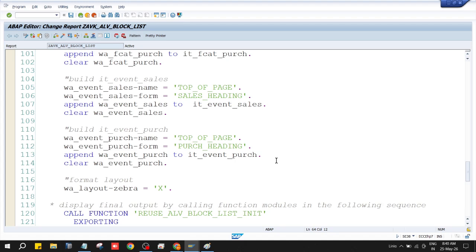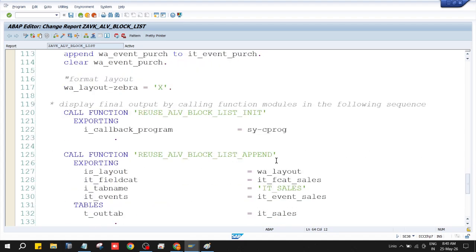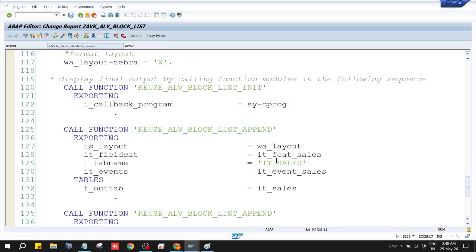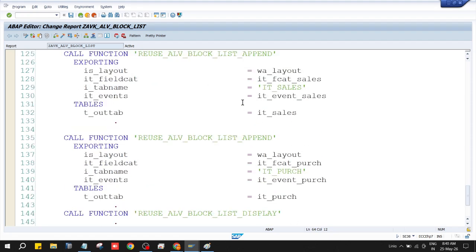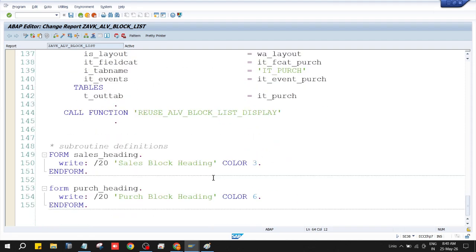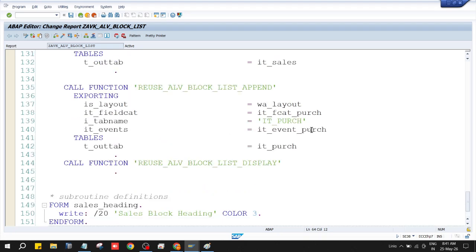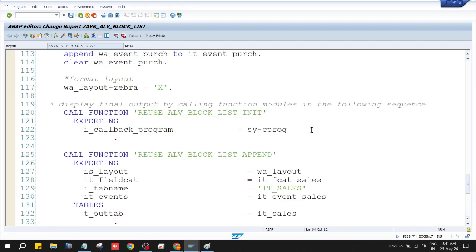Okay, sales and purchase. Then go to block list init for initialization, and then the final display. For that, we must call the function modules in sequence. If you look at first, initialization, nothing to pass.